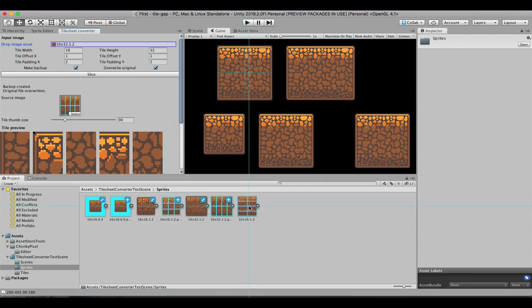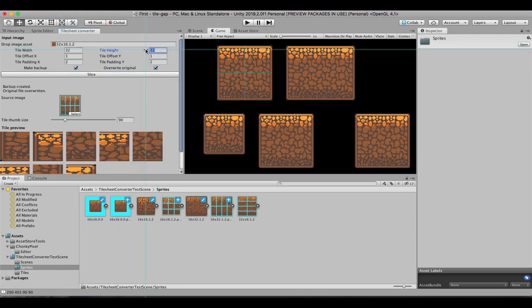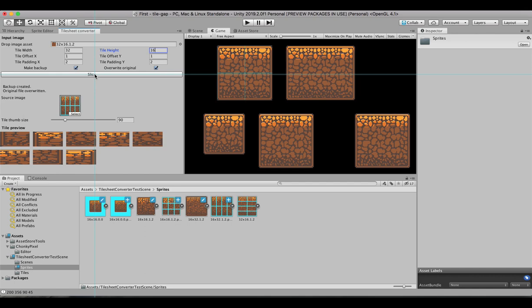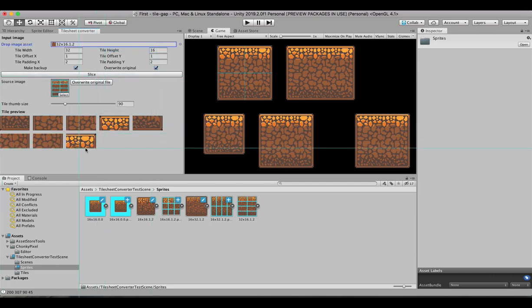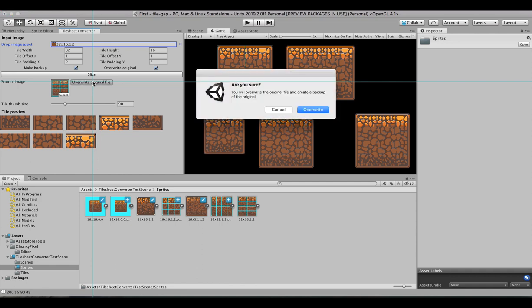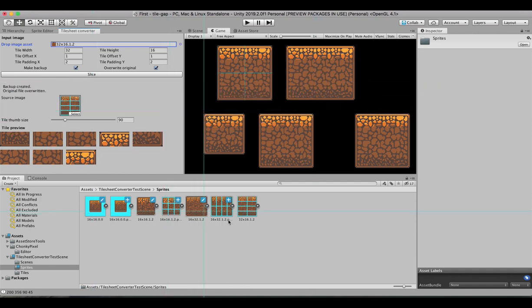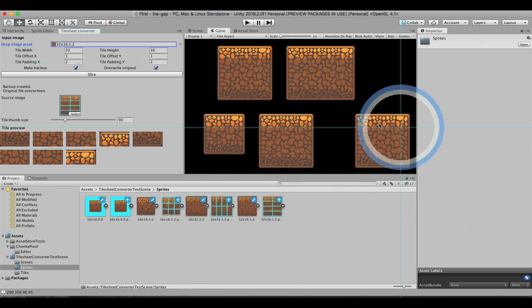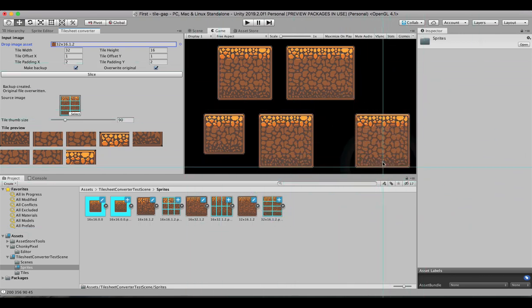So there's only one more to do now. That's 32 by 16. Let's slice that. Yes. That looks good. So we can overwrite the original file. Let's do a quick refresh. And fixed. No artifacts around the edge. No artifacts in the middle. It works with horizontal and vertical tiles and square tiles. Thank you very much.